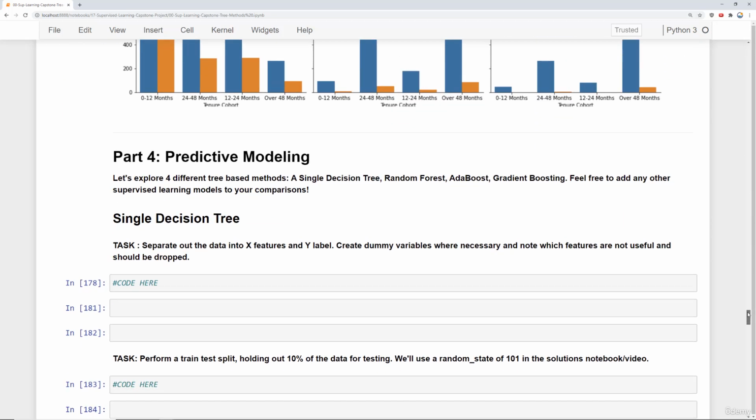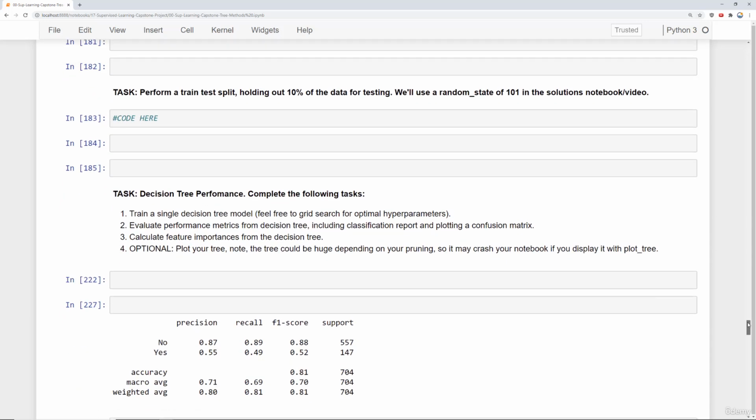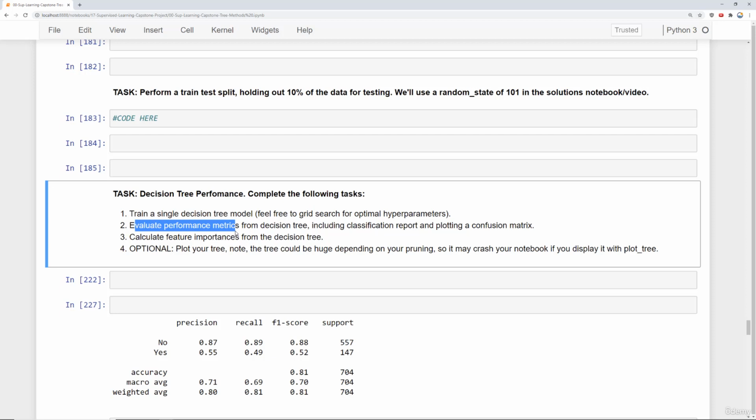After that, we move on to predictive modeling. We'll first have you perform a single decision tree. You'll do your train test split, hold out 10% of the data, and we just have you do a bunch of things here. Create a single decision tree model, evaluate performance metrics, including a classification report, plot your confusion matrix, so you can use plot confusion matrix for that. And then we also want you to calculate feature importances from the decision tree.